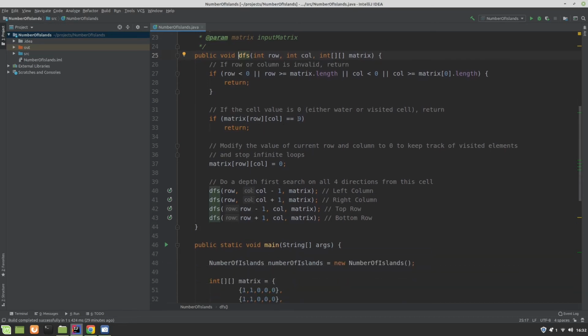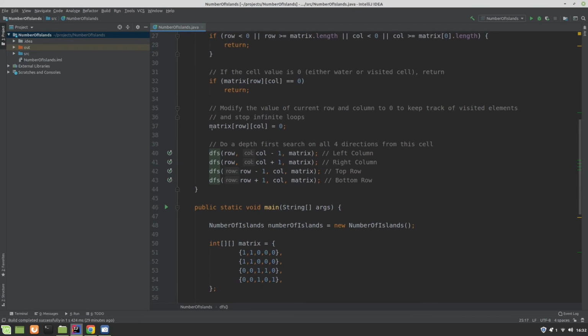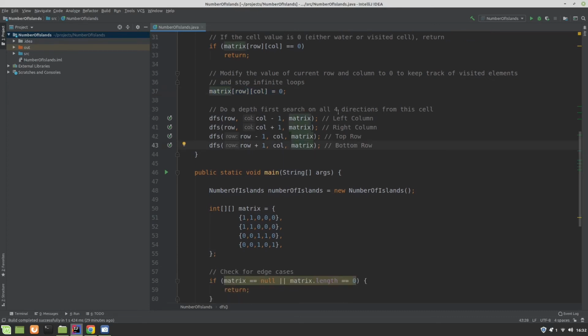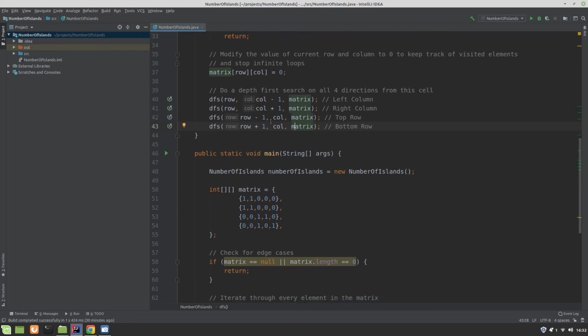Now, if the value is equal to 1, then we just modify this value to 0 so that we are making sure that this cell is visited. We are marking it as visited. And now we trigger a DFS in all 4 directions. So that is left column, column -1, right column, top row and bottom row. So as simple as that.